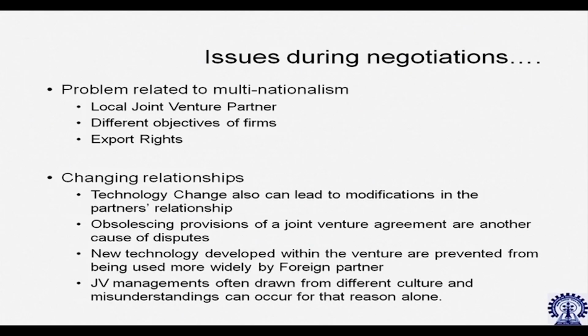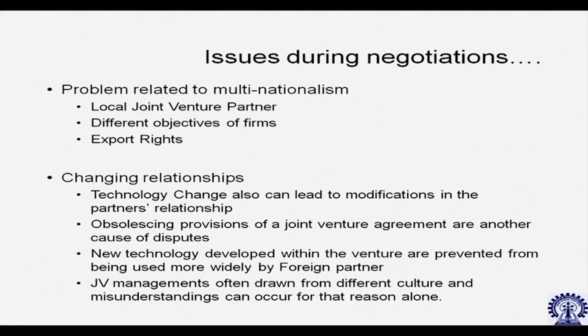Next, the problem might come because of multinationalism. The local joint venture partner might have different objectives, or a different way to operate, or a different policy relating to production. And that might create a potential conflict between the partners. The firm might have a different objective, which I have explained to you.